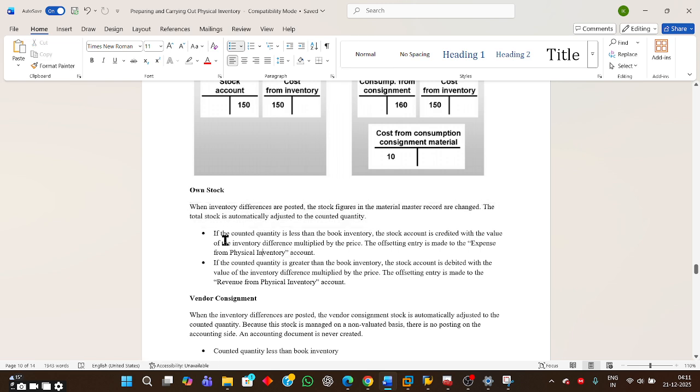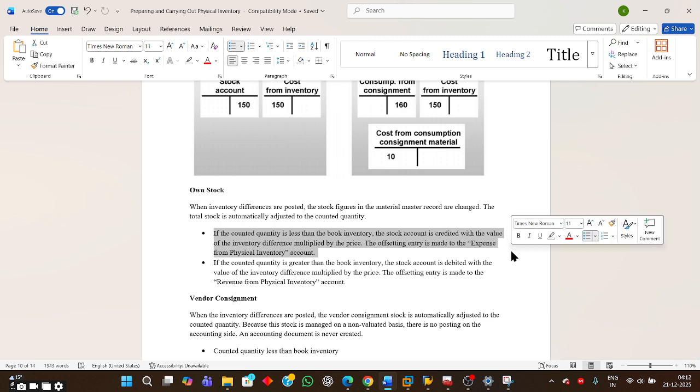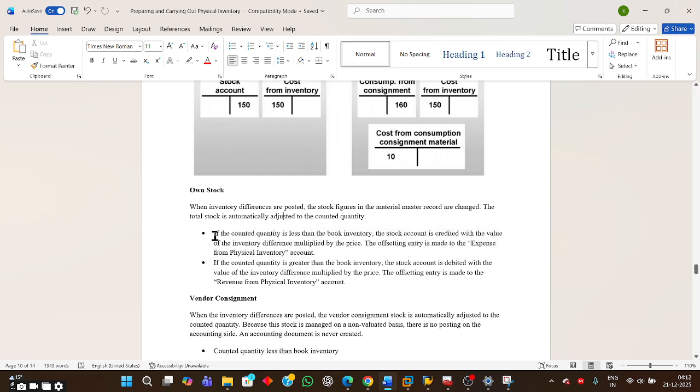If the counted quantity is less than the book inventory, the stock account is credited with the value of the inventory difference multiplied by the price, and the offsetting entry is made to the expense from physical inventory account. If the counted quantity is less than the book inventory, the amount of the materials which are less will be updated in the expense from the physical inventory GL account.